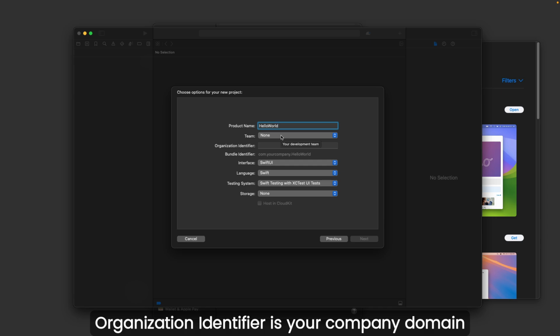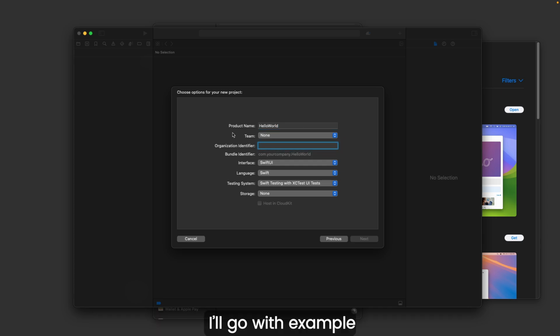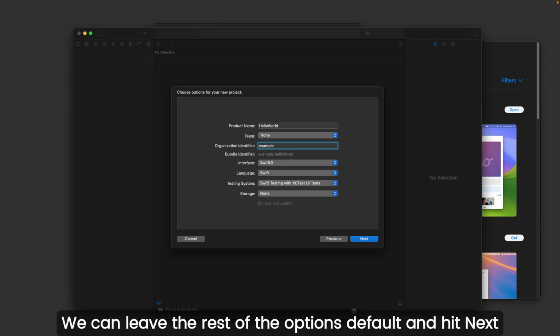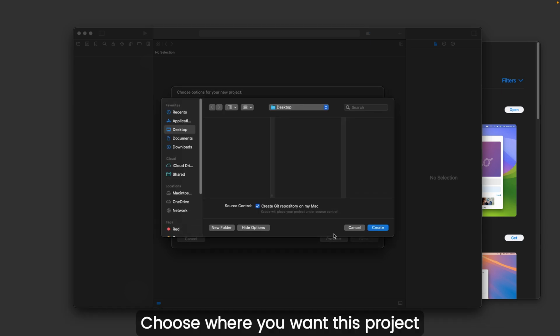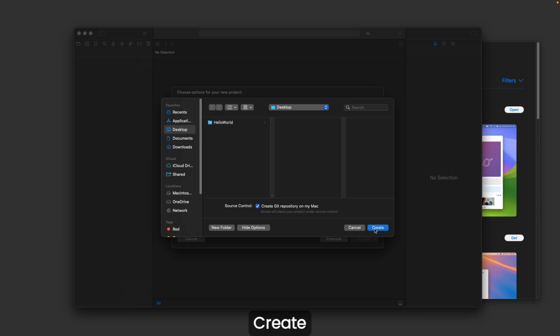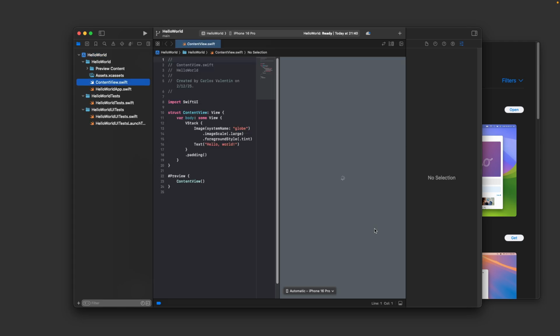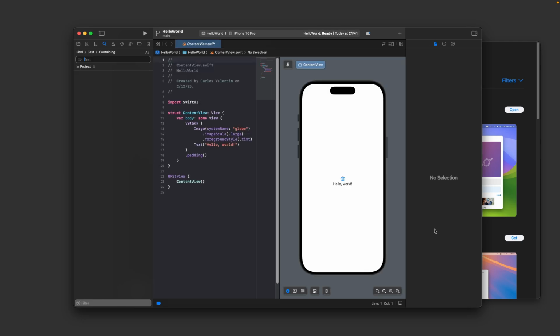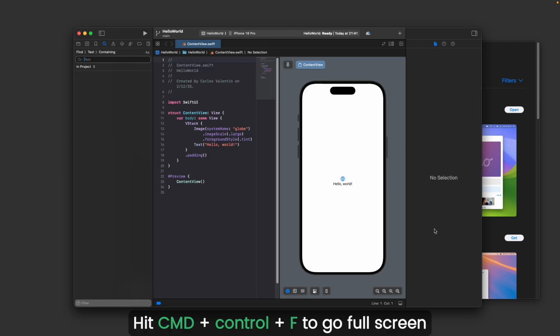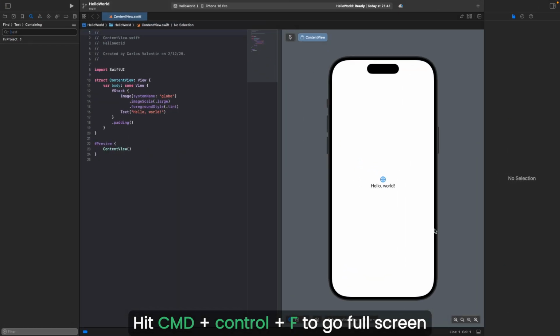Organization identifier is your company domain. I'll go with the example. We can leave the rest of the options default and hit next. Choose where you want this project. I'll just put it on my desktop. Create. Our project is ready to go. Hit Command-Control-F to go full screen.